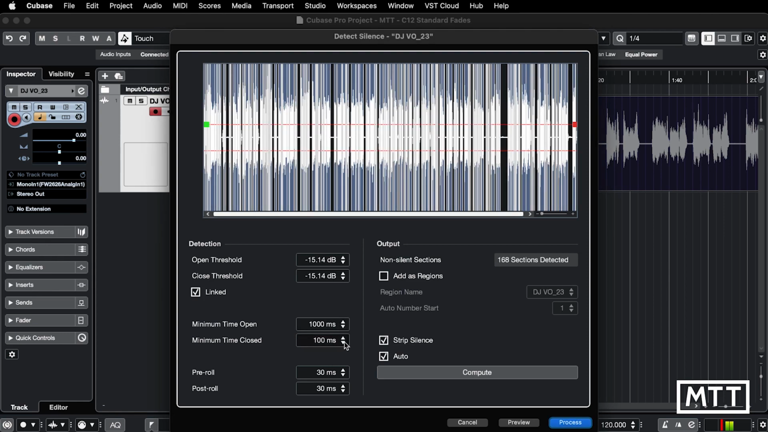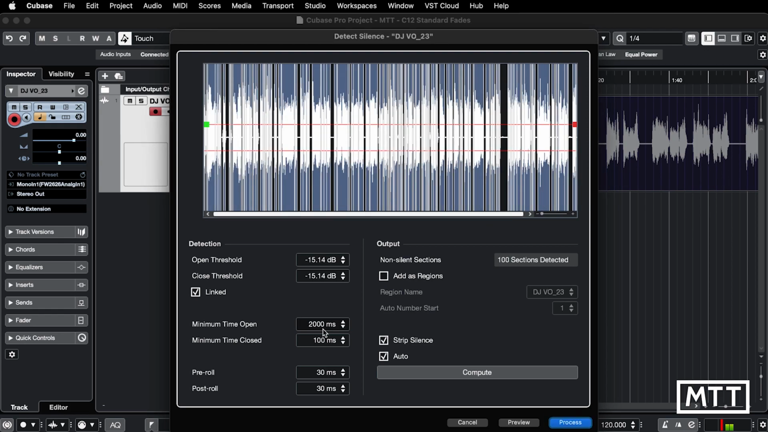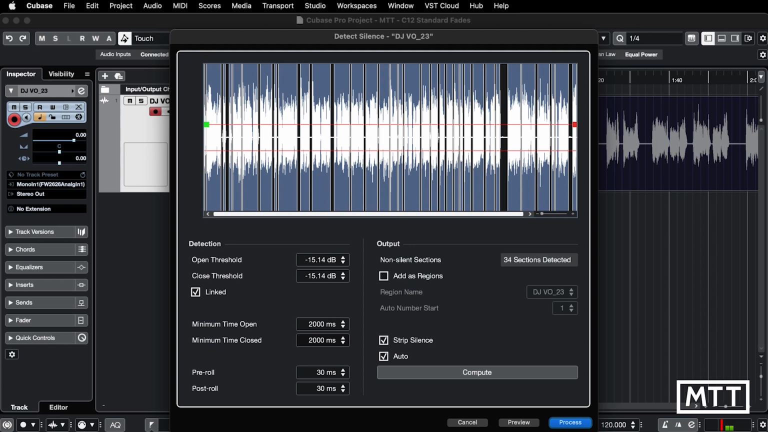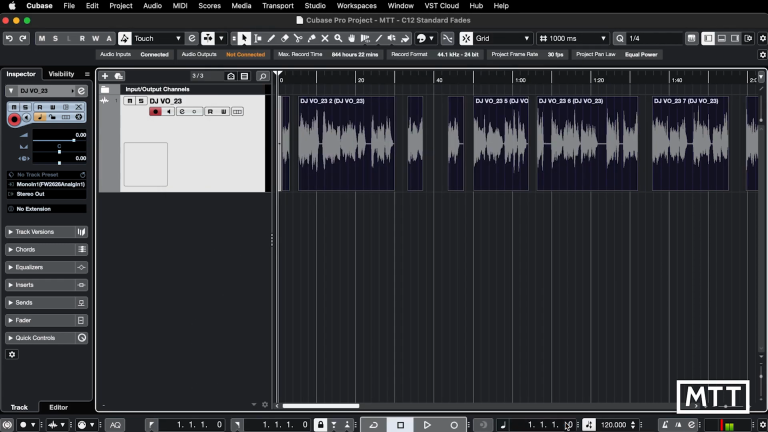We can see that's probably a little bit too much. So I'm going to set that to 2000, which should reduce that. And also minimum time close 2000. That might be a bit too far, but let's just go with that for the time being. And then I'm going to click Process. And they're all highlighted. And now I can just use my macro, so Command Shift F. And they've all got their fades applied.